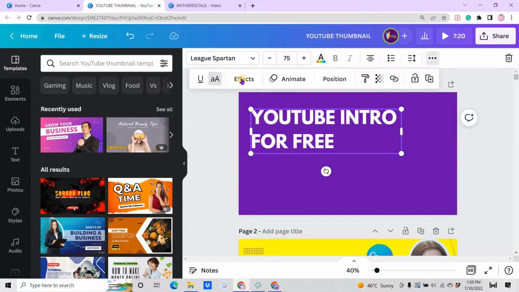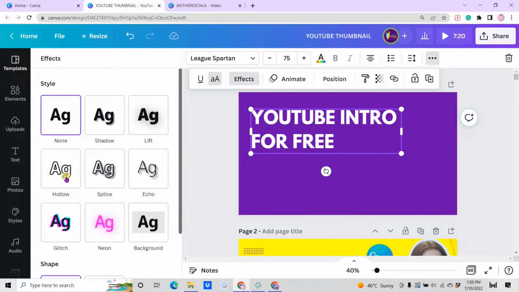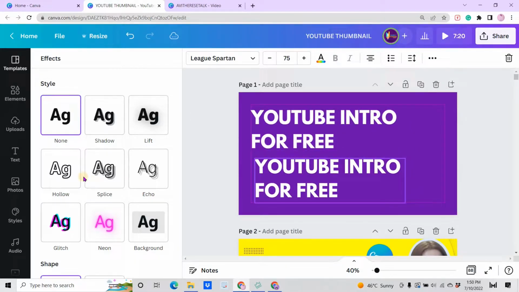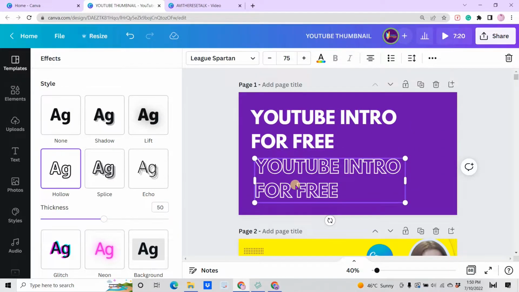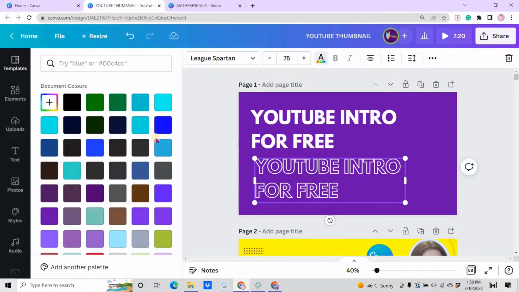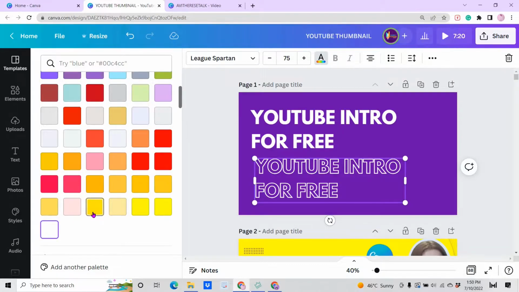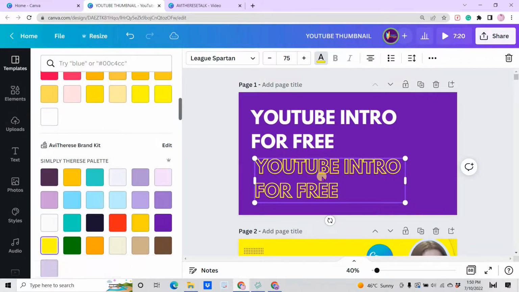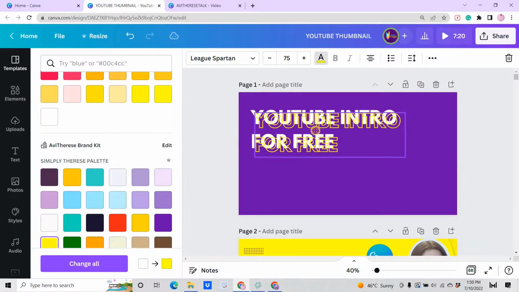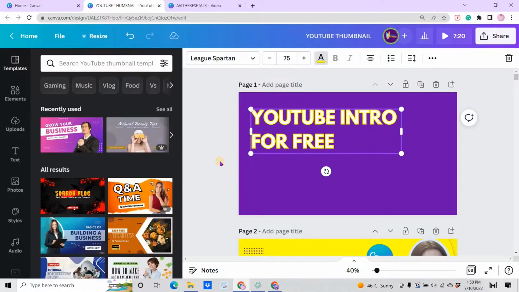Tap on the three dots, then go to effects. Then you can choose. Let's duplicate this first. And then hollow. Then change the color para mas maging visible. I will choose yellow. Then put it here. Ayan.